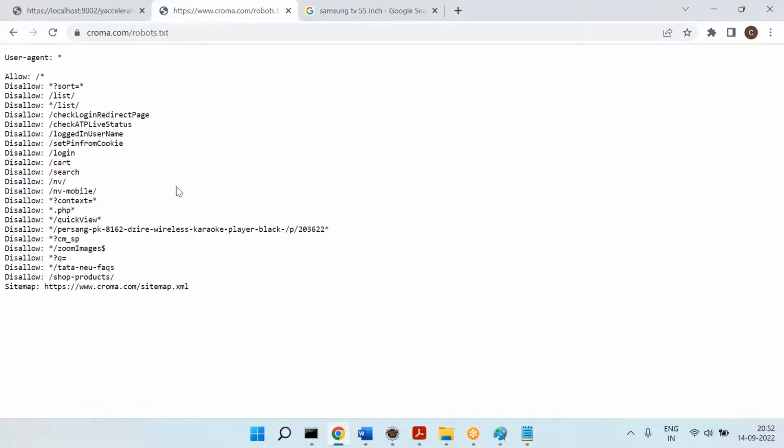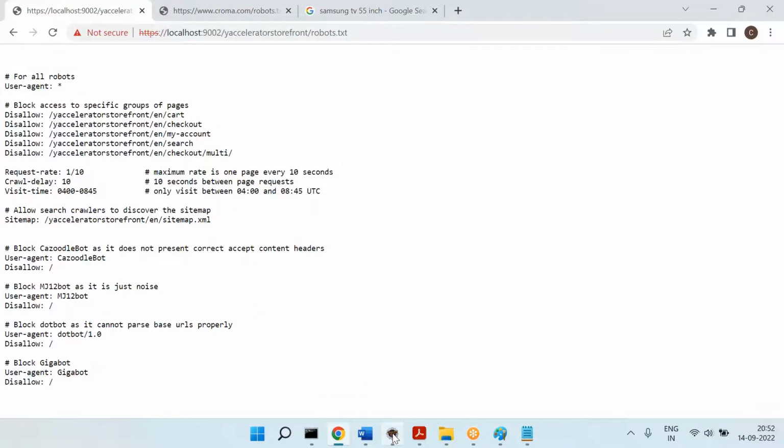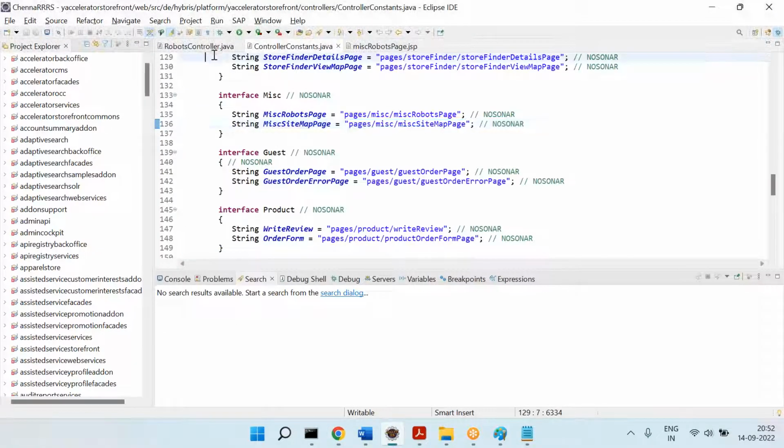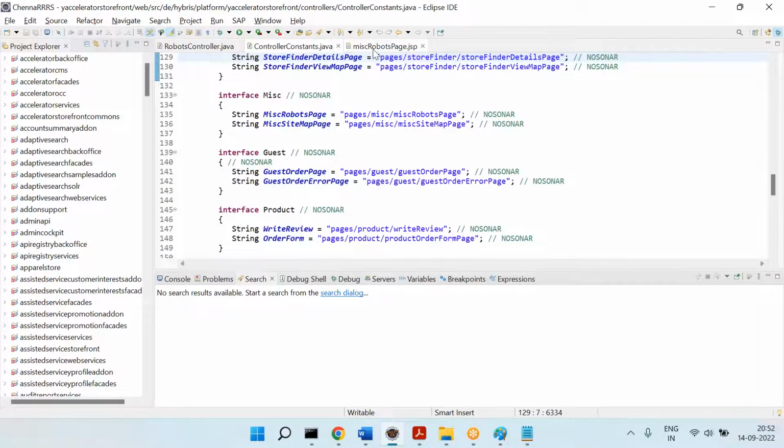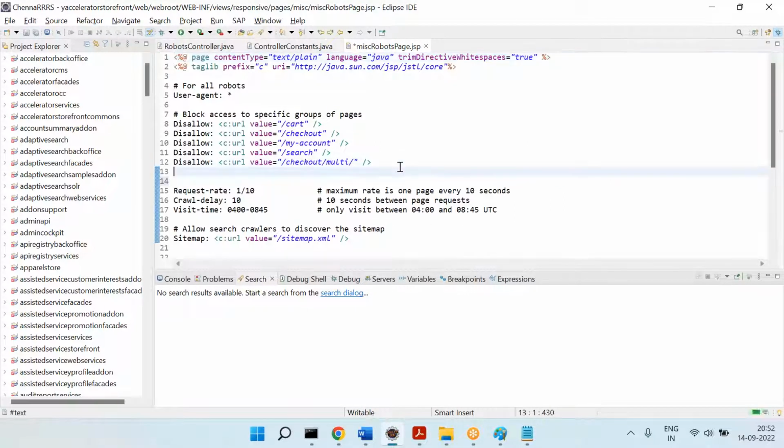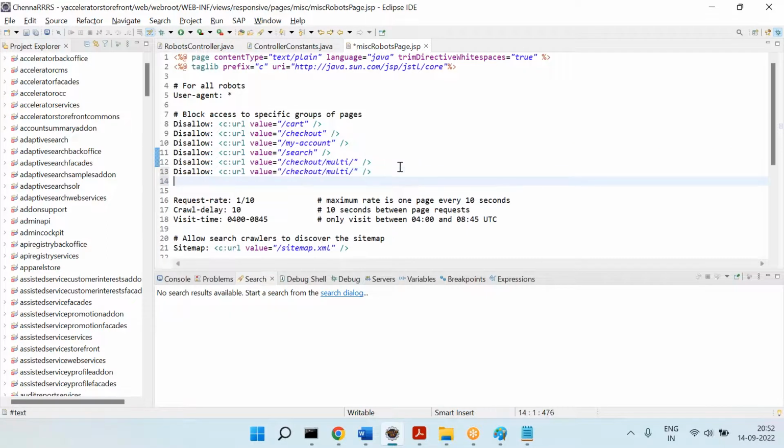Now if I go to the Chroma, you can see login is also disallow. Now we want that login. If you want to make login disallow, then as I said, when you hit this URL, this is the controller called. From this controller it is going to this constant, from this it is going to here. So here you can add one more page result as a disallow. What do you want to disallow? Let's say login. Then you can specify /login here.